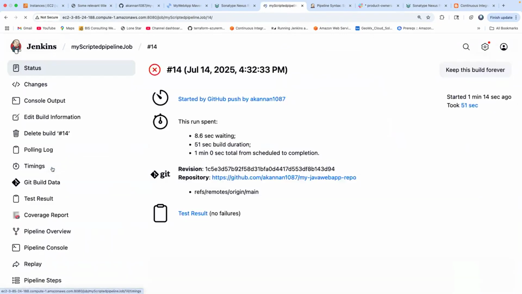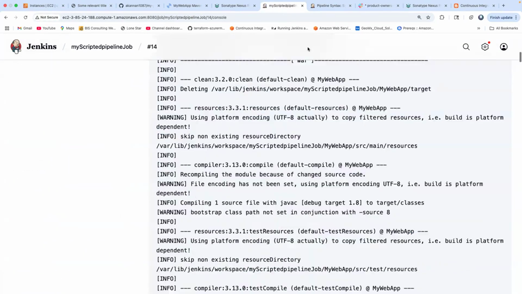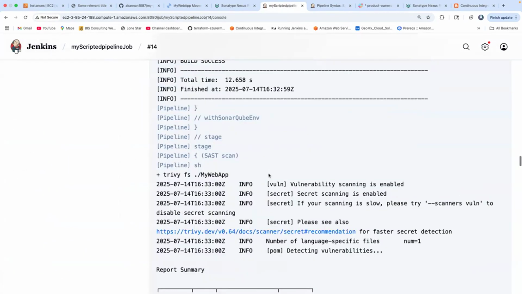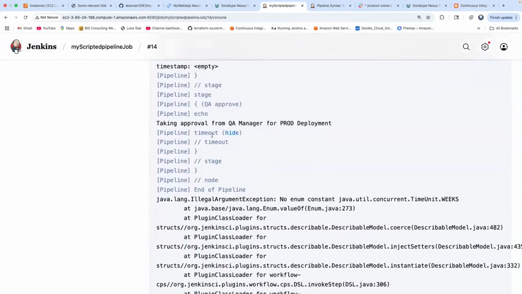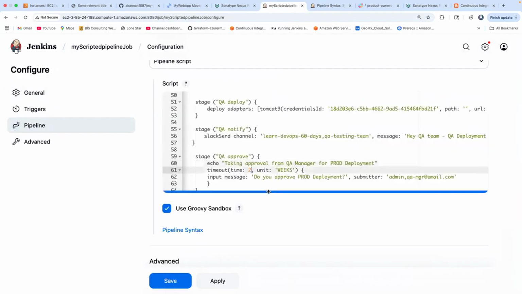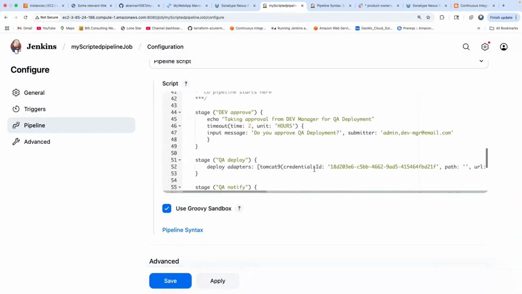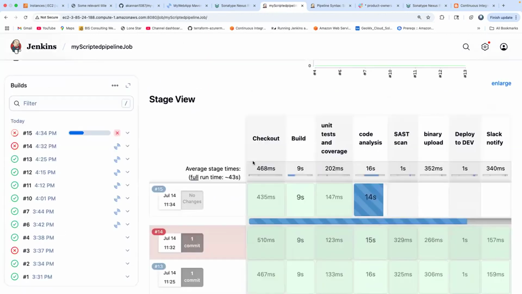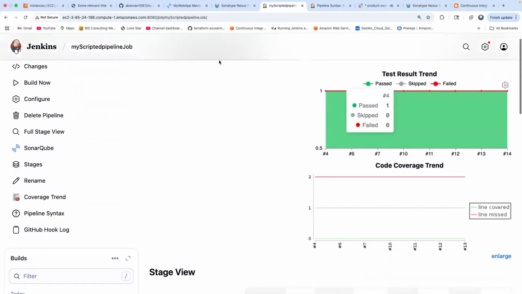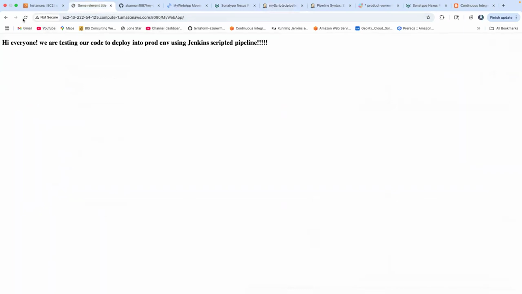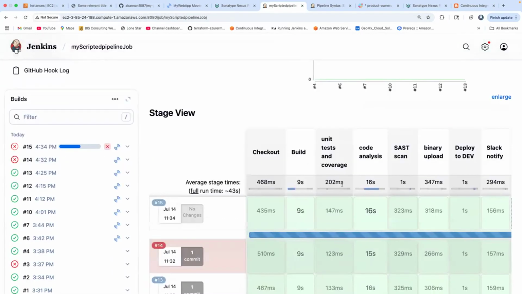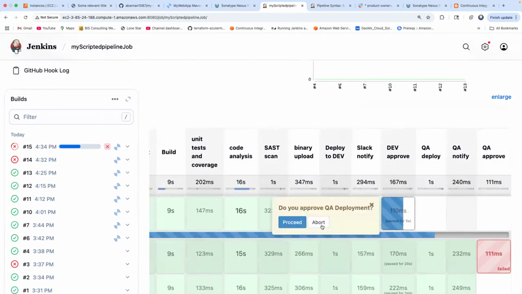So I don't see anything in the approval. Let's see what's going on. Approval got failed. Let's see. Oh, there's nothing called weeks. Okay, that's interesting. Let me just make it 7 days. Okay. Looks like our code changes are deployed into dev. Fantastic. So let's give an approval for deploying into the next environment, which is nothing but QA.